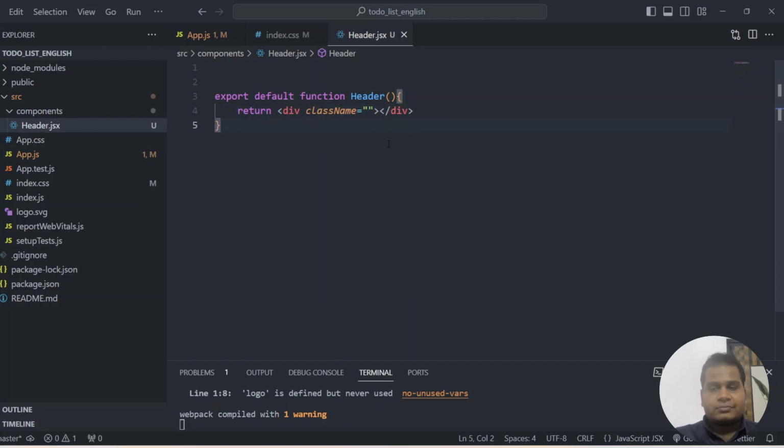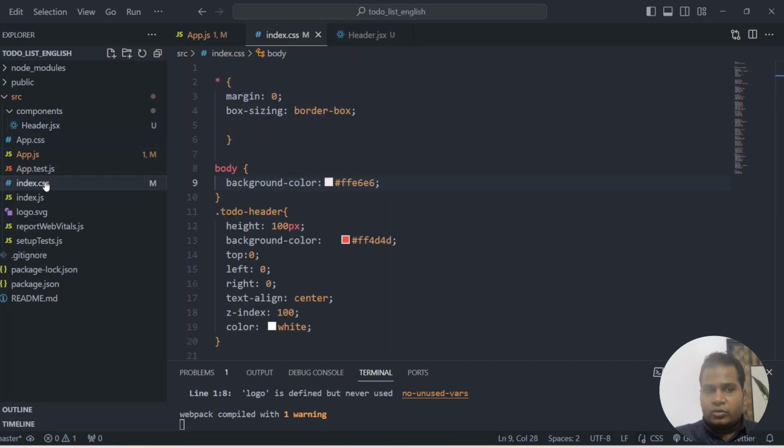Class name is used to apply CSS. Any CSS that we have written in the React application, if we want to apply that CSS to the HTML, we have to use class name. So in order to apply the style to the div, we have to use class name. Not only to div, for any HTML element, if we want to apply CSS, we have to use the class name property. And we have written class in the index.css.